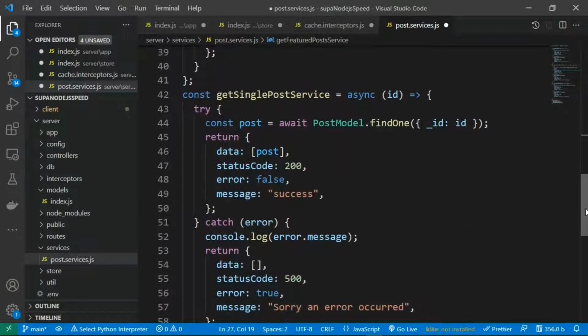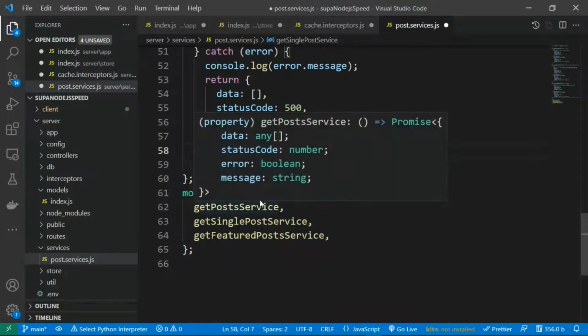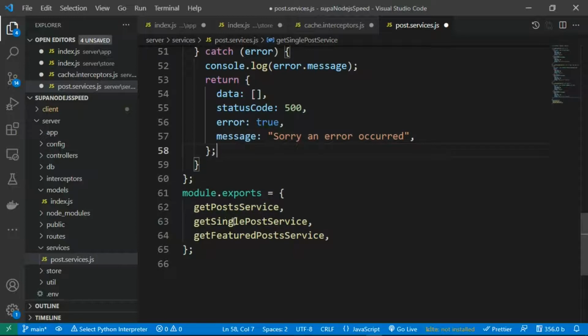It can be any database. When we want to get a single post, we just use post model find one based on the post ID, and you can see our returning data structure is similar in all cases. This helps us store our data in the cache much better when we have a uniform format of returning our data. You can see it over here. At the bottom, we exported get post service, get single post, get featured post.